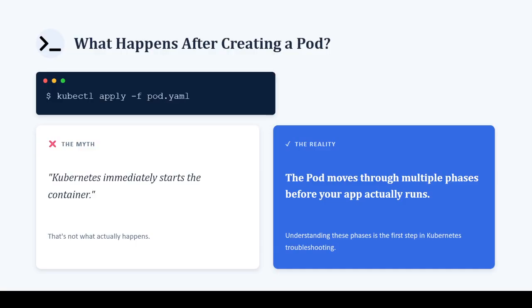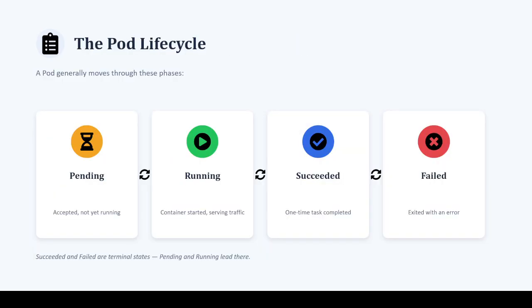So in previous classes we ran kubectl apply -f pod.yaml, right? So what we think is that Kubernetes immediately starts the container, but that's particularly a myth. It doesn't happen like that. The reality is that the pod moves through multiple phases before our app actually runs. So we'll see what those different phases are now.